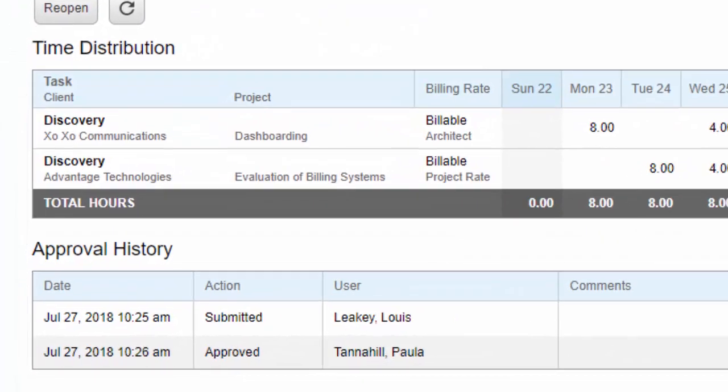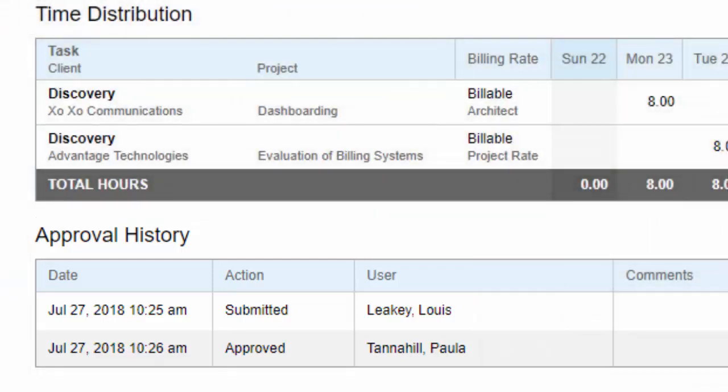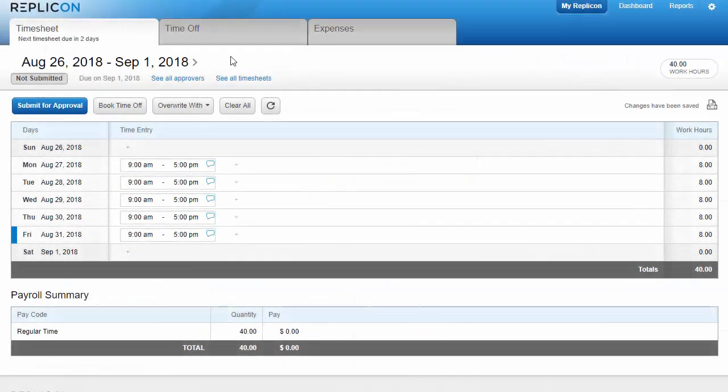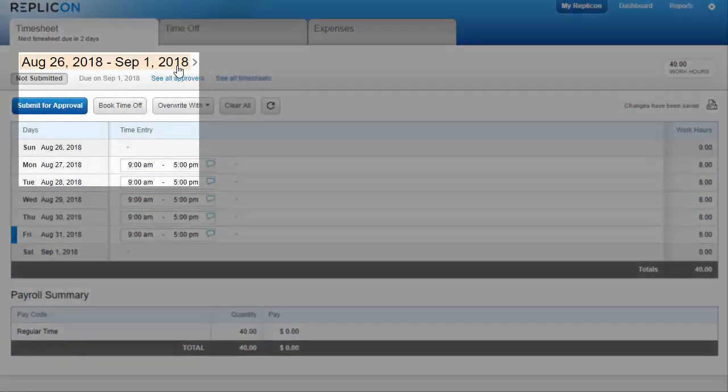After you've submitted your timesheet, you can check the approval details table to see whether it was approved or rejected, and to see any comments your approvers made about the timesheet. But note, you'll likely be sent a notification once it's approved or rejected, so you don't usually have to look back at submitted timesheets. If you do need to look at older timesheets, you can navigate to them by clicking See All Timesheets, or by clicking the timesheet's date.